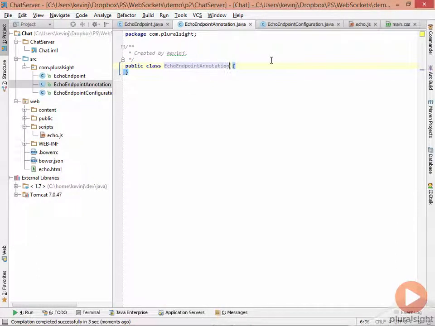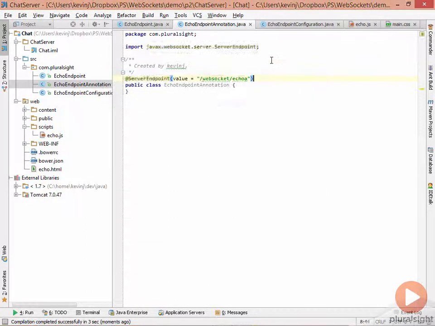So the first annotation we add is to the class itself, and this annotation is called ServerEndpoint. And for this annotation, we specify the name of the endpoint. This is going to be the URL the browser will connect to. And in this case, just to distinguish it from the original class, we'll add echoA as the endpoint.